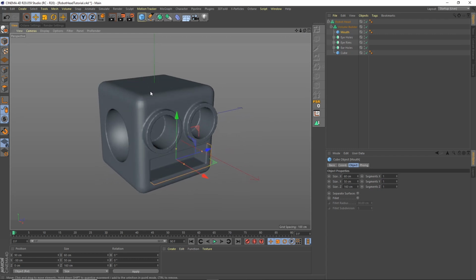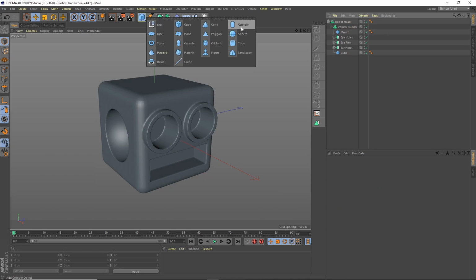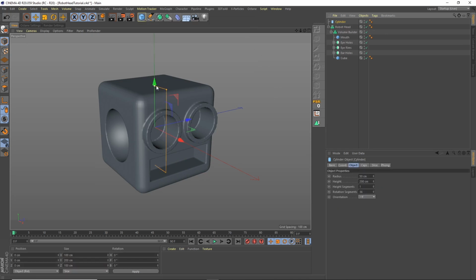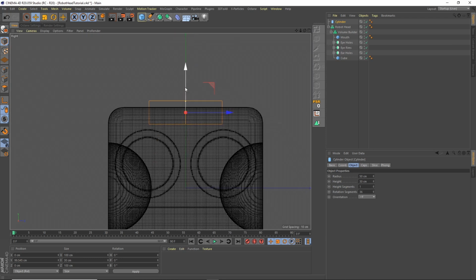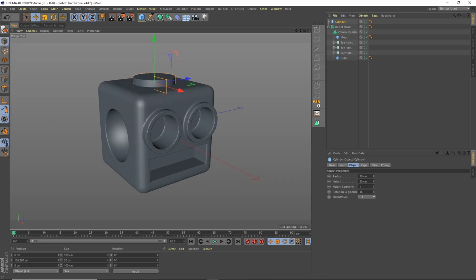Okay, now we want to do some detail on the top of the head. So for that, I'm going to bring in a cylinder. We're going to make the height of this something low, like 30. Bring this up, and then have it about halfway. Give it a radius of like 90.